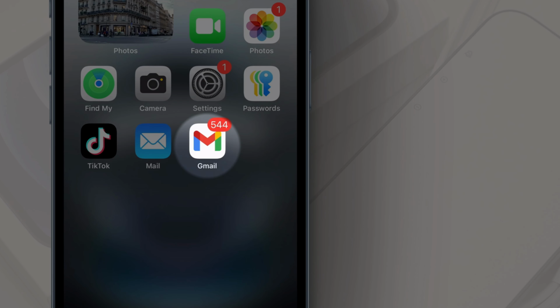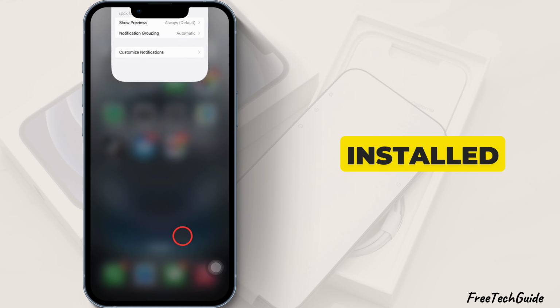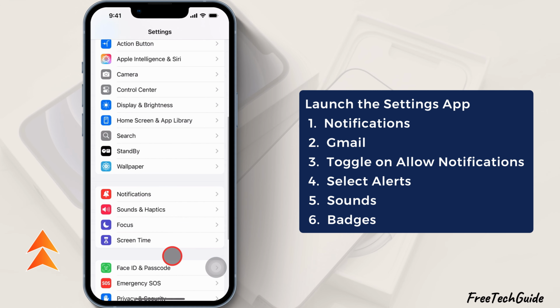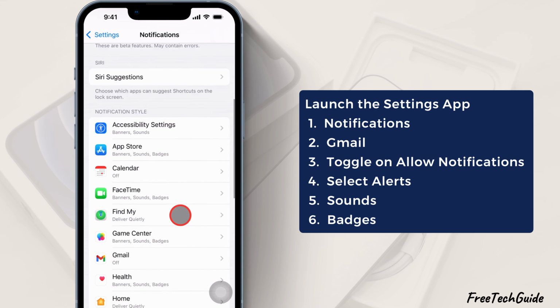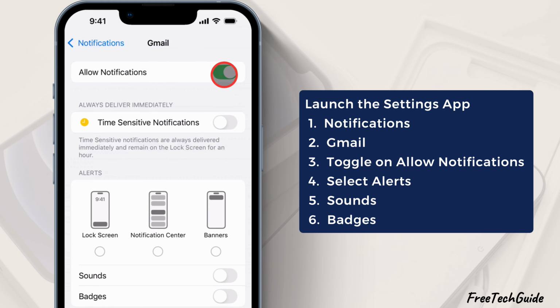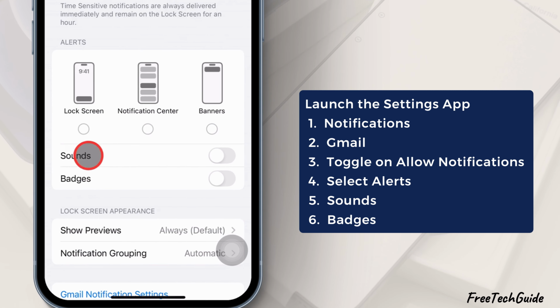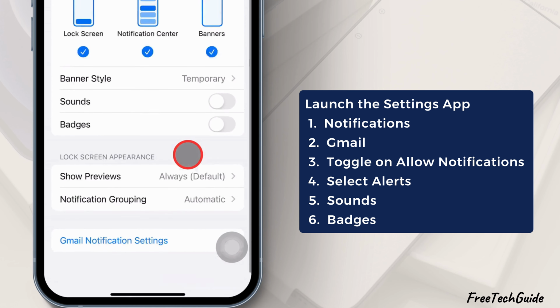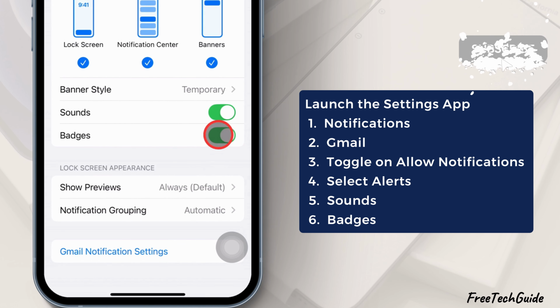To enable notification for Gmail app, follow the next solution. Enable notifications for third-party apps. If you have separately installed a third-party app like Gmail or Outlook app, launch the Settings app, scroll to Notifications, scroll down again, and tap on Gmail. Afterward, enable the notification toggle. Then, turn on alerts such as the lock screen, Notification Center, and Banners. Also, enable the Sounds and Badges toggle according to your preference.